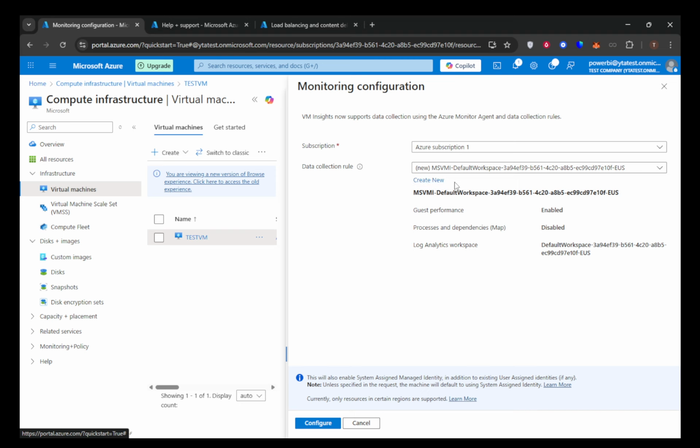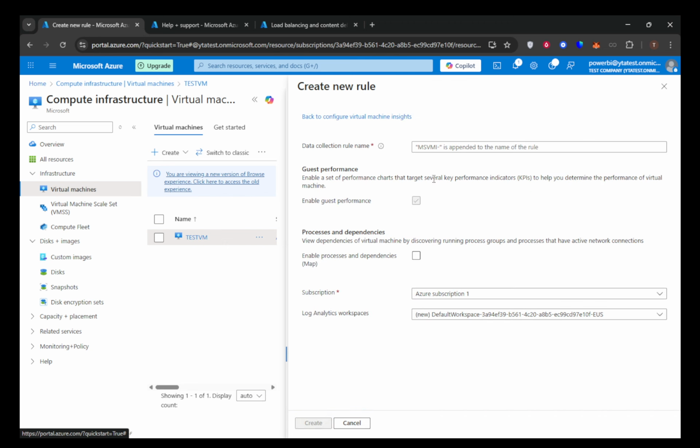Next, you'll create a Data Collection Rule, or DCR, for your virtual machine. By default, this DCR will collect basic performance metrics to give you a good starting point for monitoring. If you're looking to gain even deeper insights, there's an option to enable processes and dependencies, often referred to as MAP, within the DCR. This enables the collection of extra data specifically aimed at dependency mapping, offering those more intricate insights into your virtual machine's operations.